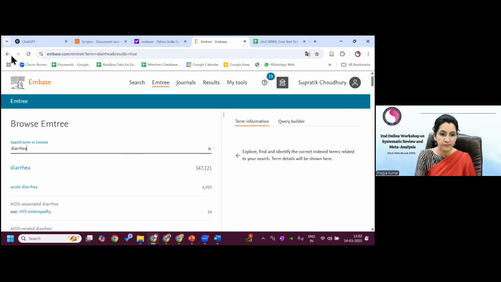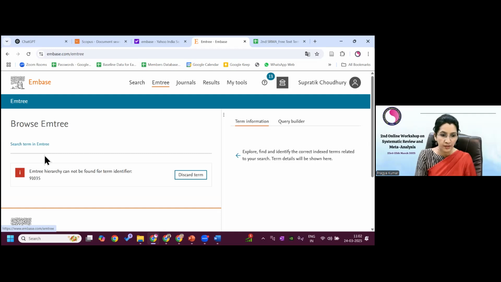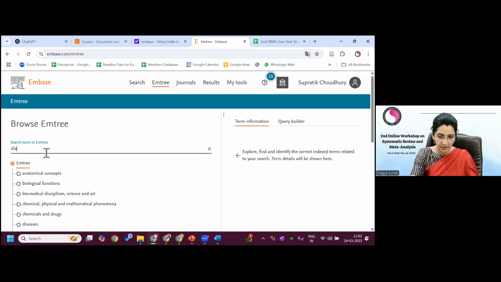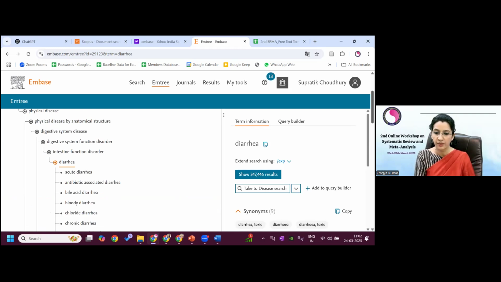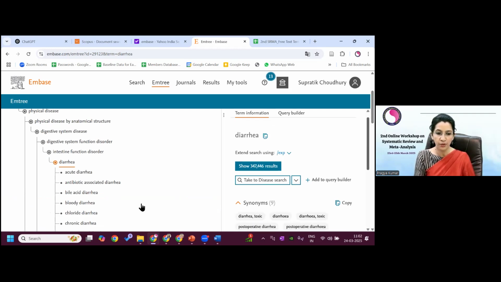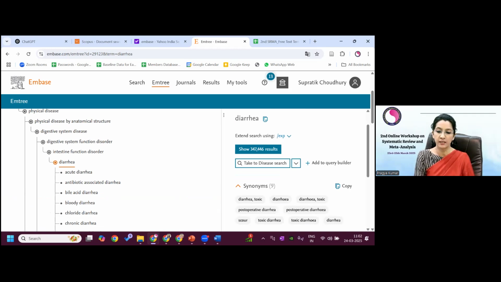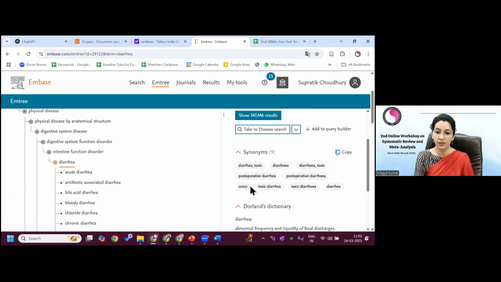just a second. I'll go to this diarrhea. If you click this diarrhea, you can see here it shows you what all diarrhea it takes. And then there is post-operative diarrhea. These synonyms are there. You can take those synonyms. Others, if they are not of any importance, like toxic diarrhea, post-operative diarrhea, that is not of our use. So you may not take these.